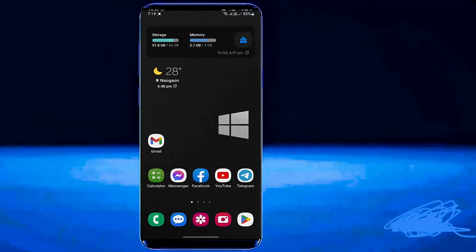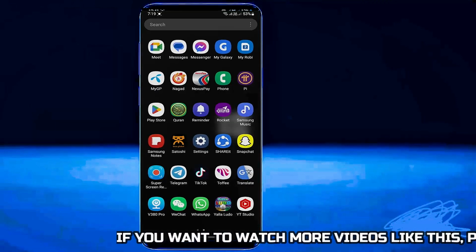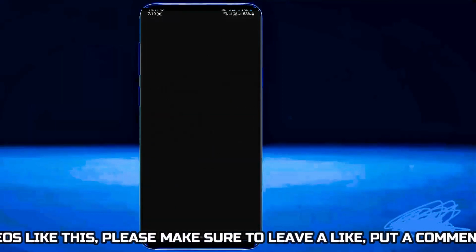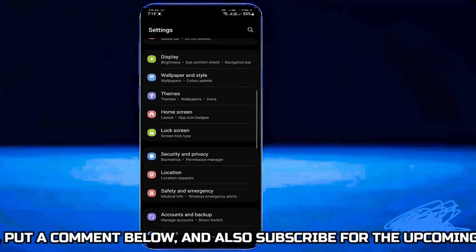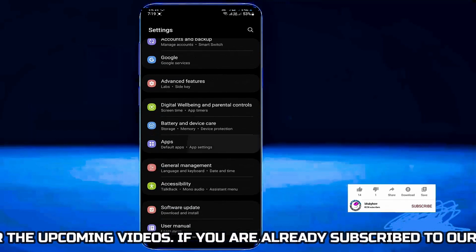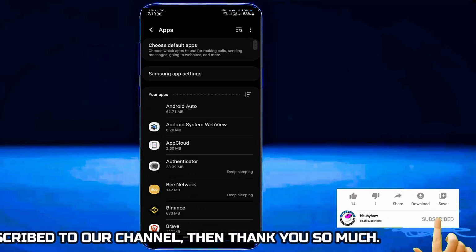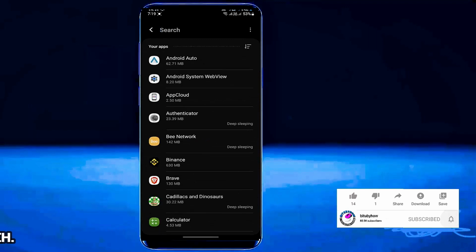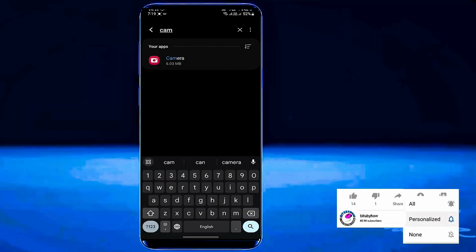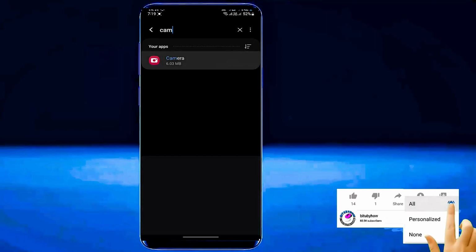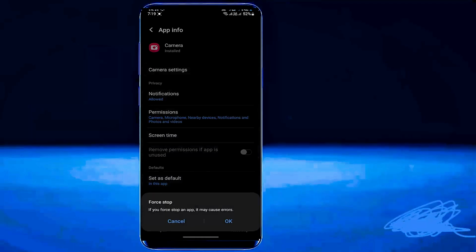First of all, go to settings. Scroll down and find out apps. Tap on it. Search for camera. Tap on camera. Tap force stop. Tap OK.